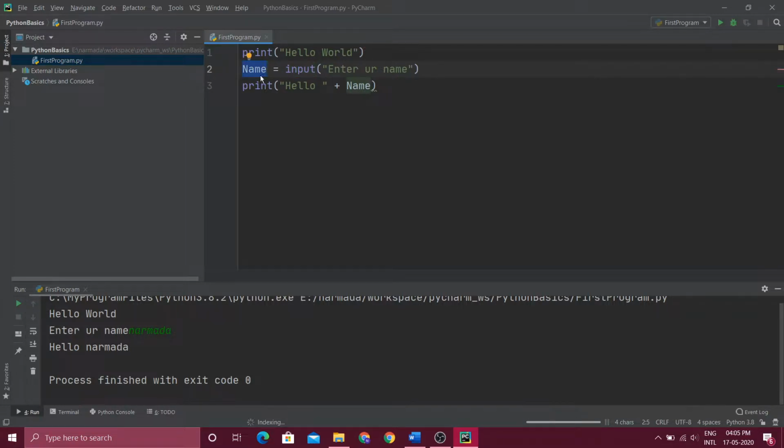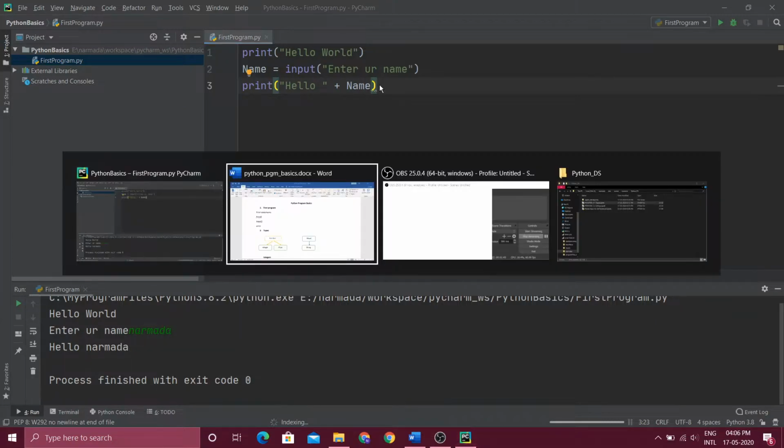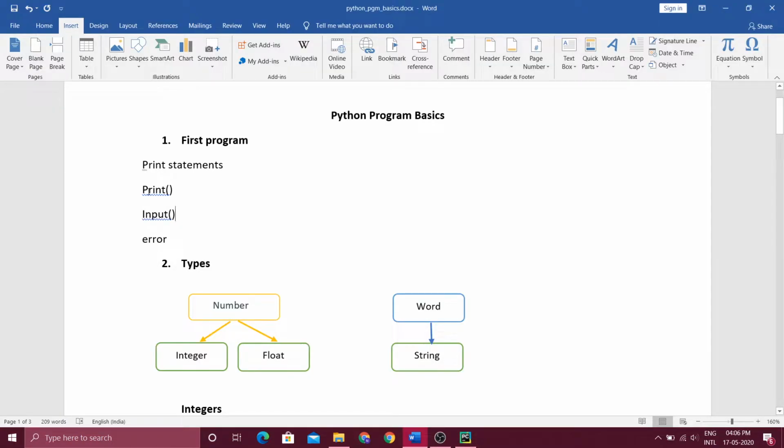After that, I'm concatenating hello before his name by using hello plus the name which I got from him. So this I will be teaching later in this tutorial, so don't worry about this. Okay, this is a basic one. Next, these two are over. Next, we are going to see how to handle the error.